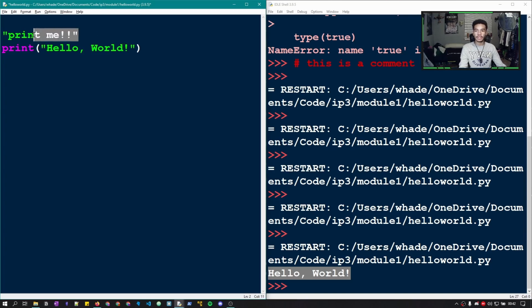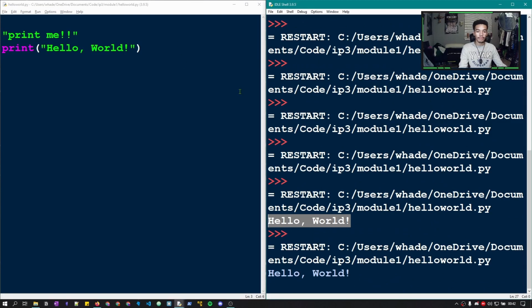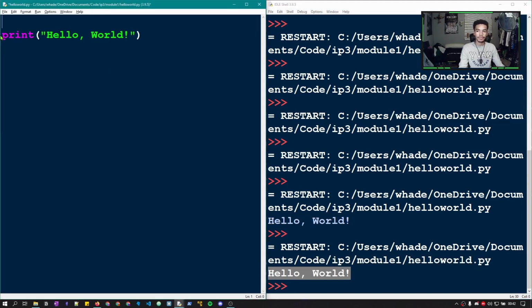this is not going to be outputted because it's just data sitting in the file. The print will output this data because it takes it in as input. So we're going to hit F5, and it's only going to print out hello world, and it's going to ignore this print me up here. Whoops. I'm going to turn my volume off so it doesn't make that annoying Windows noise when you do something wrong.